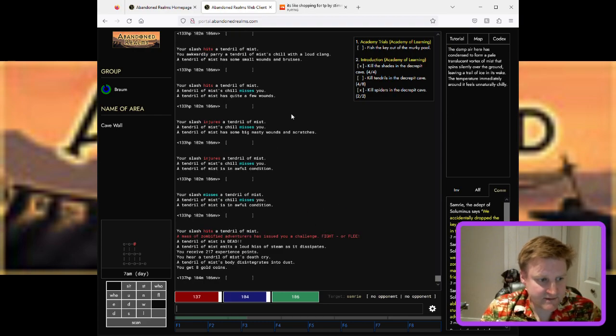Oh, a massive zombified adventurer has issued us a challenge: fight or flee. This is an Overlord. If you kill multiple small creatures in an area, oftentimes a large creature in the area will issue you a challenge.